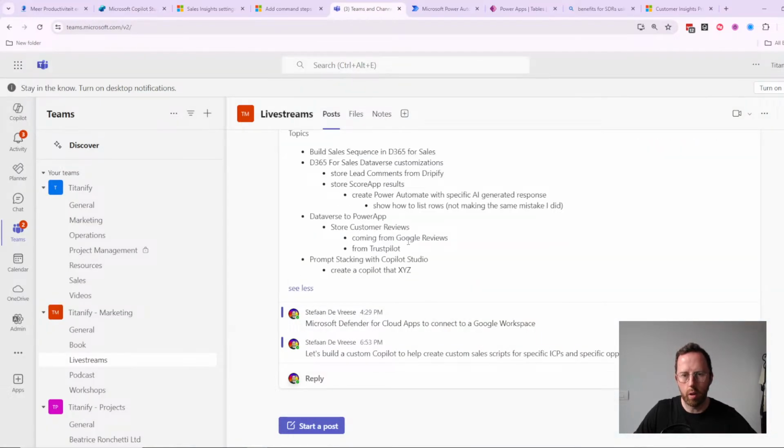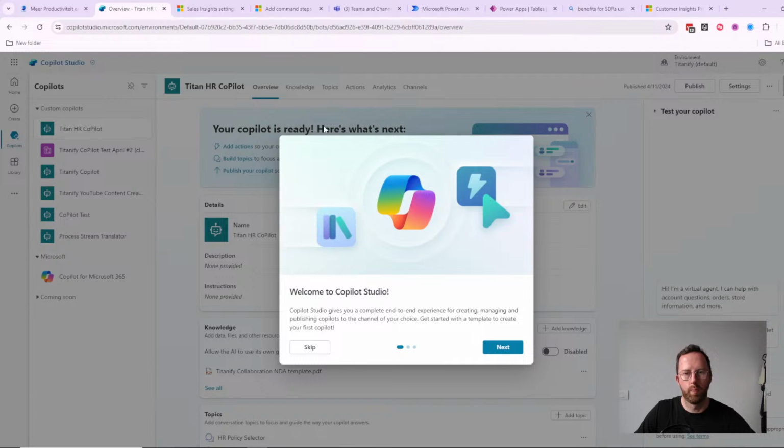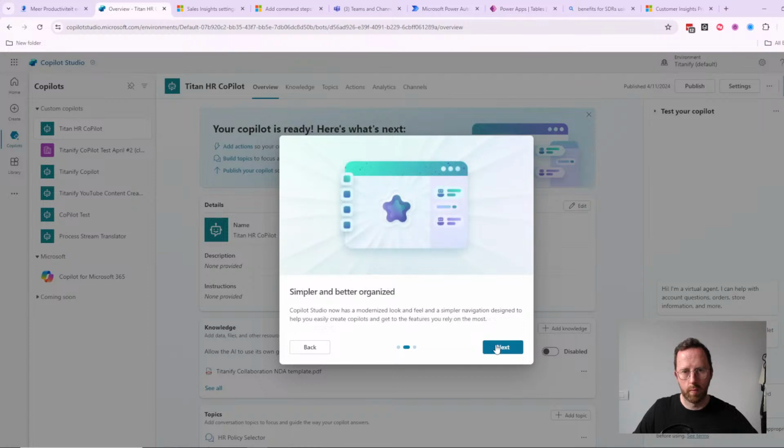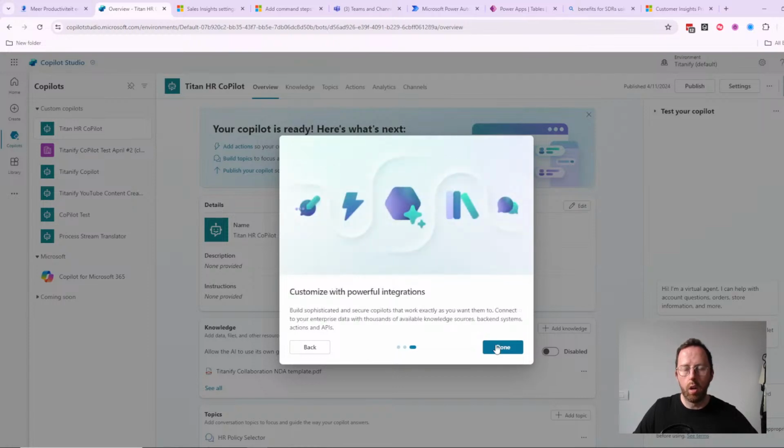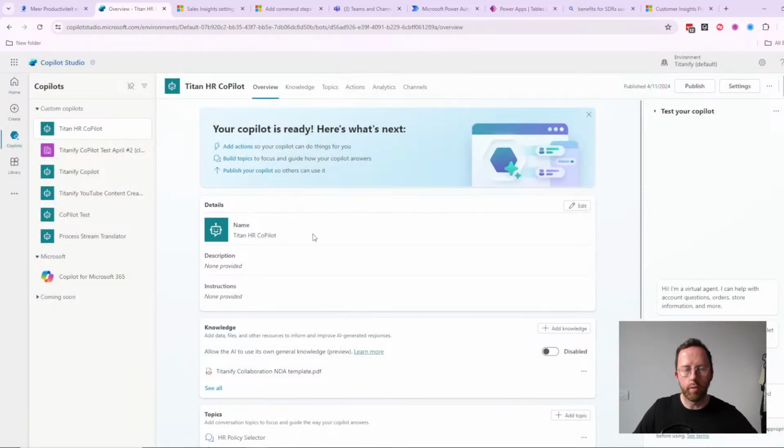Like I said before, I want to create a custom Copilot to help create custom sales scripts for specific ideal customer profiles and specific opportunities. That's what I want to do with Copilot Studio. Copilot Studio is the environment, like you have the Power Apps environment, where you can build custom Copilots. They updated the whole interface and it really looks good.